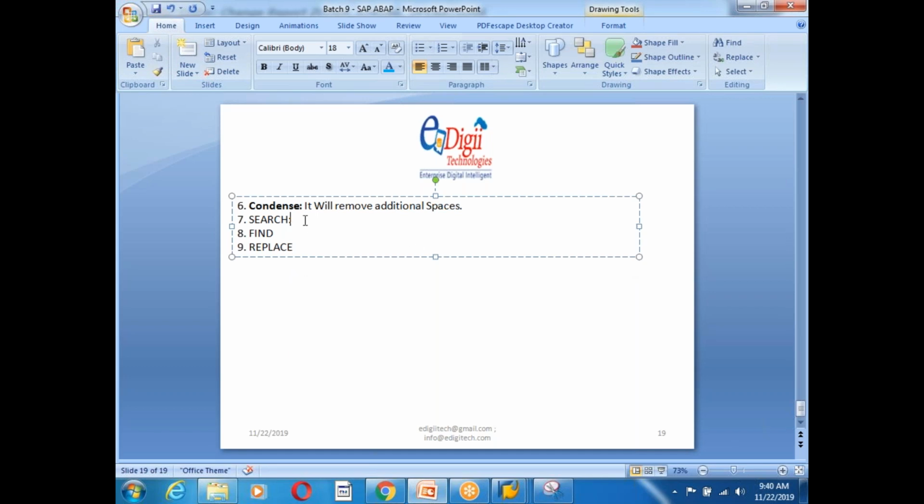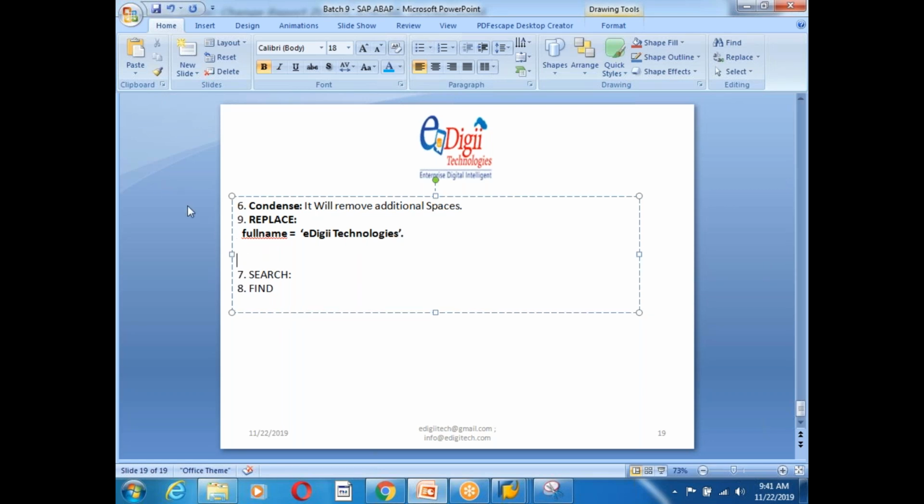So search, and it will search. Maybe I will take these two things below, Control X, Control V, and replace, guys. What exactly is replace? The functionality is simple, and maybe I have a name, full name, which is equal to E D Z T A C H N O L O G I S.